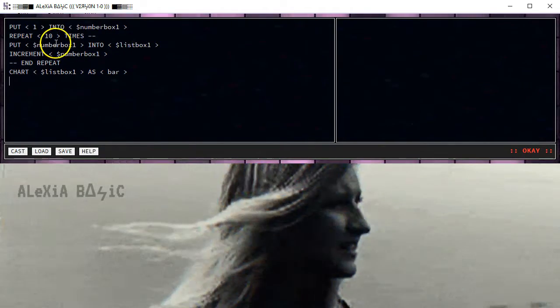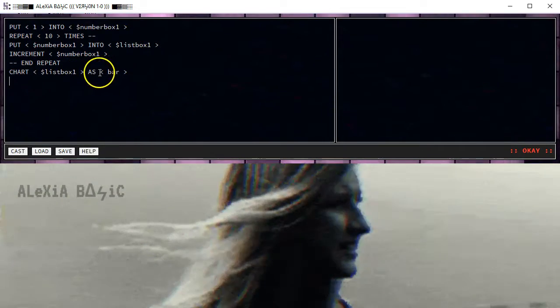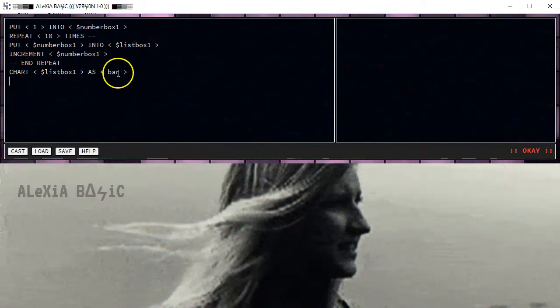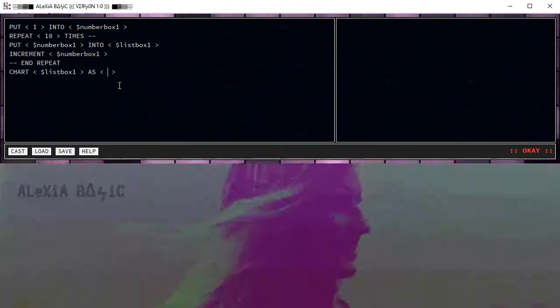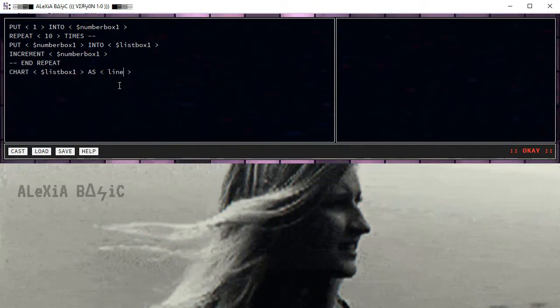So what this has the effect of doing is putting 1, then 2, then 3, then 4, and so forth, all the way up to 10 into list box number 1. Now, what we do with the chart command is we're going to do the following. We're going to say chart list box 1 as bar. So that could either be bar or it could be line. And what we're attempting to do is create a chart based on the data contained in list box 1.